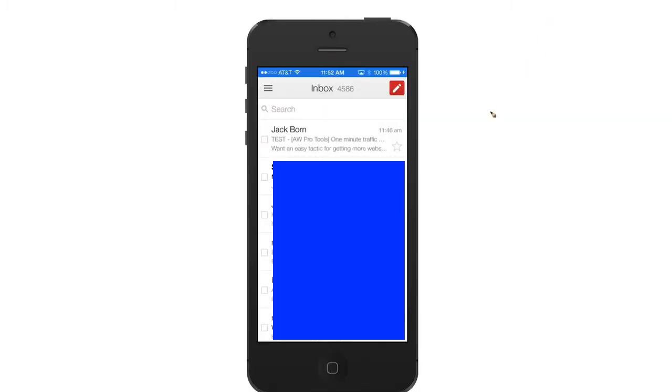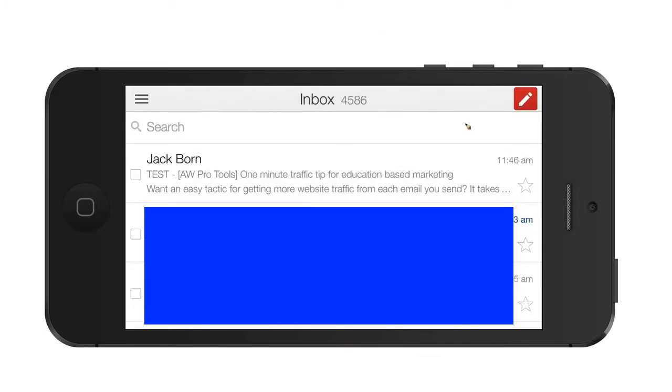Okay, so I've unlocked my iPhone again. So now what I'll do is I'll turn it on its side, put it in landscape mode, and now you see a whole lot more of the subject line. So the whole subject line fits there, which is not absolutely critically important, but again, you just want to review it. Is it going to be enticing enough for someone to open up the email? So here we go. Want an easy tactic for getting more website traffic from each email you send?